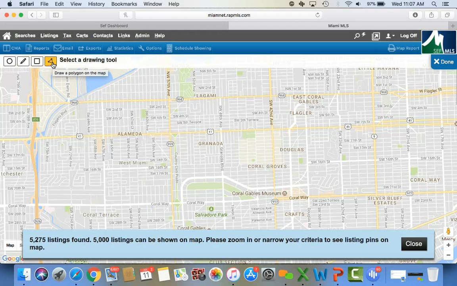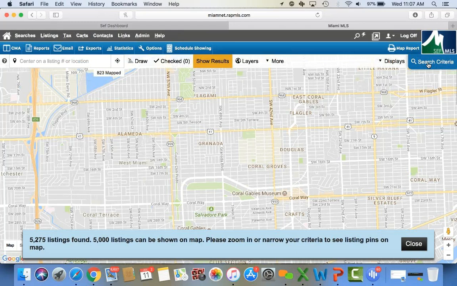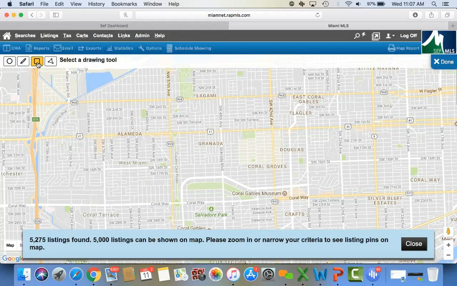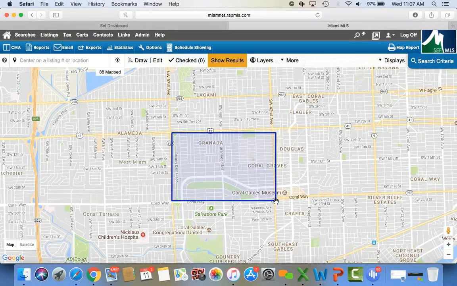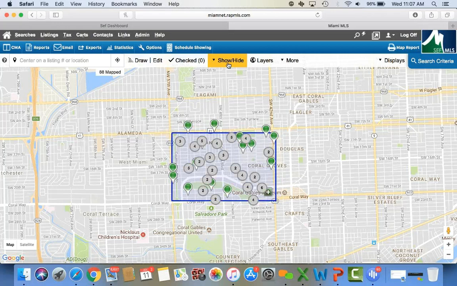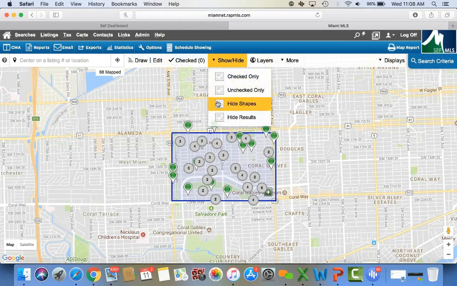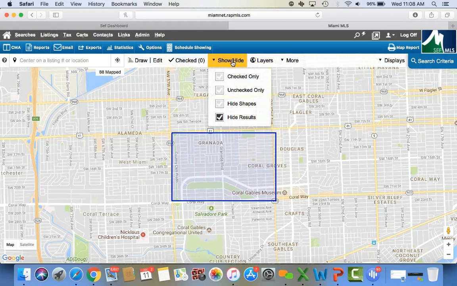You can draw first and then ask to see the results, or you can work on the criteria and then draw. So what I'm going to do is draw a rectangle. We'll draw a rectangle in this fashion right here. Click and drag, and I've now got a rectangle. Notice how I have no results. There's a highlighted feature up here called Show Results, and when I hit this, I am now seeing all the results. If I want to hide my results, I simply come back over here, Show Hide, and hide results, and we no longer have results.